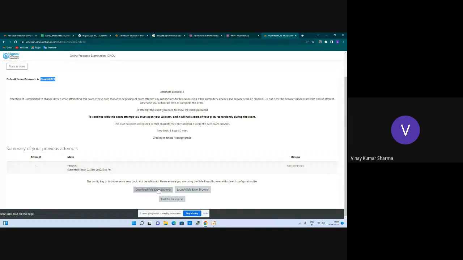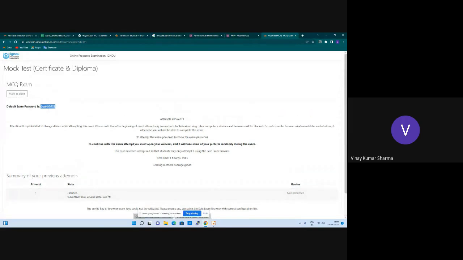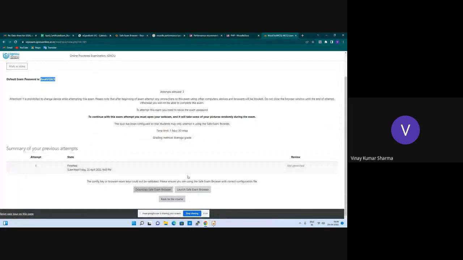It will again redirect you to the same page which I showed you earlier for downloading the exam browser. And for attempting the exam, you have to click here, launch Safe Exam Browser. That's why I told you that without this browser you cannot enter the exam. Okay, that's why it is mandatory.